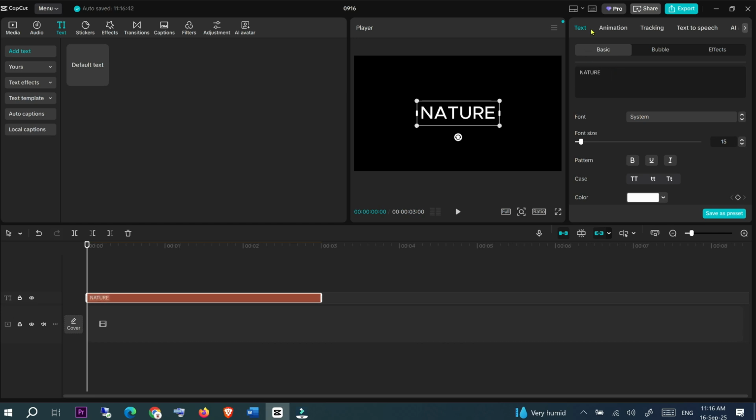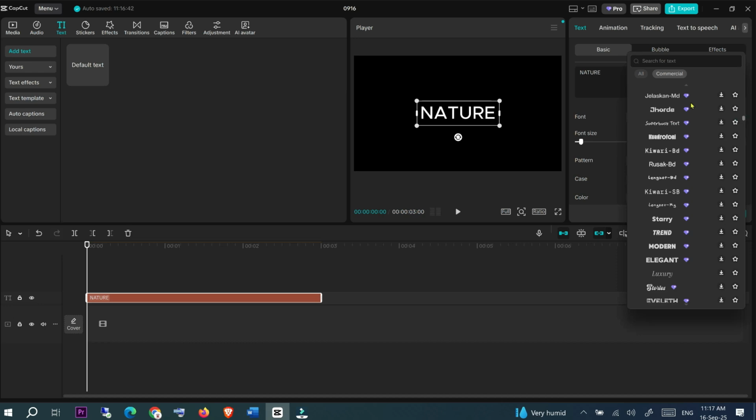and in the text tab you will see some basic tabs, and after that you need to click on the font. Click on this drop down menu and you will see that there are two options. First is the all and second is the commercial.